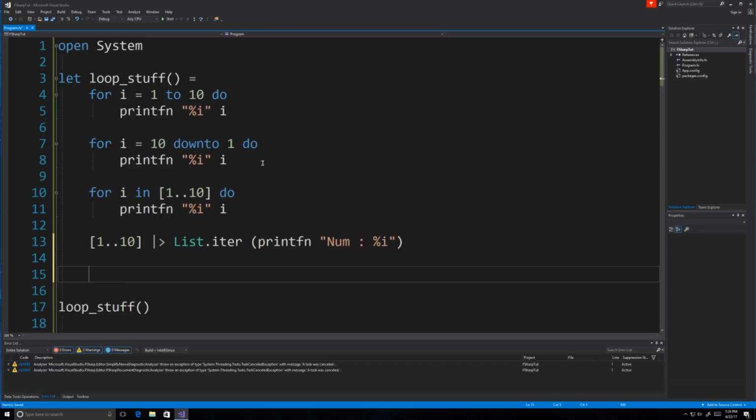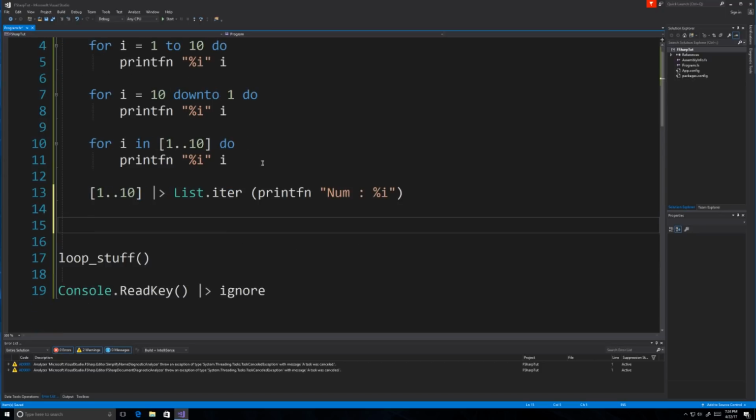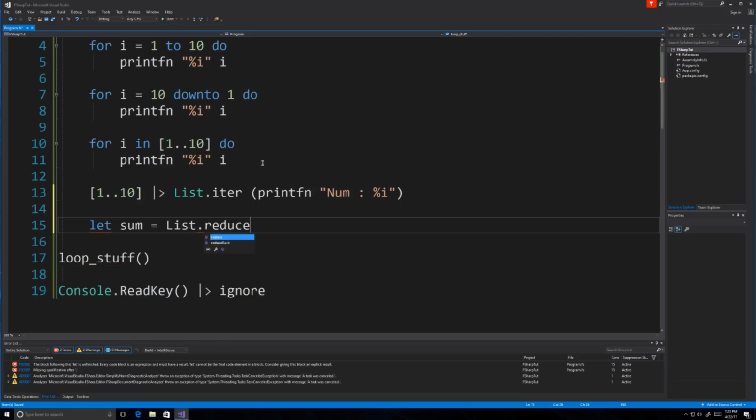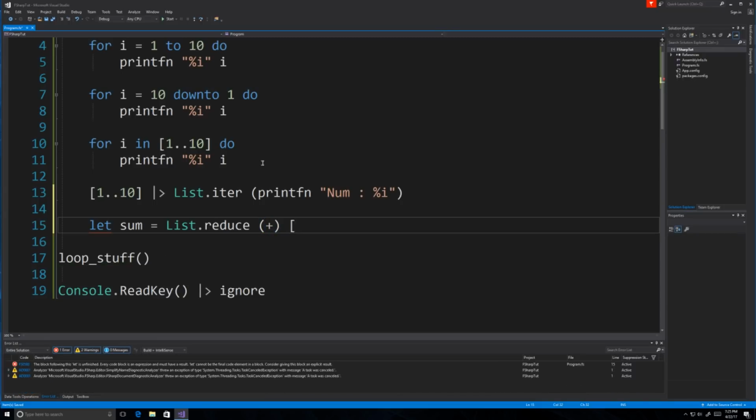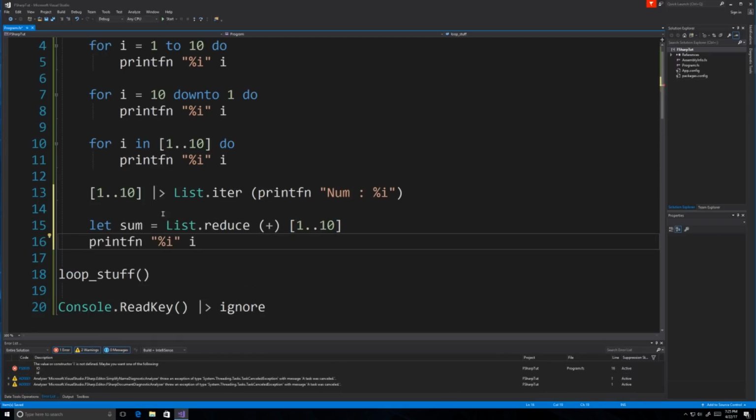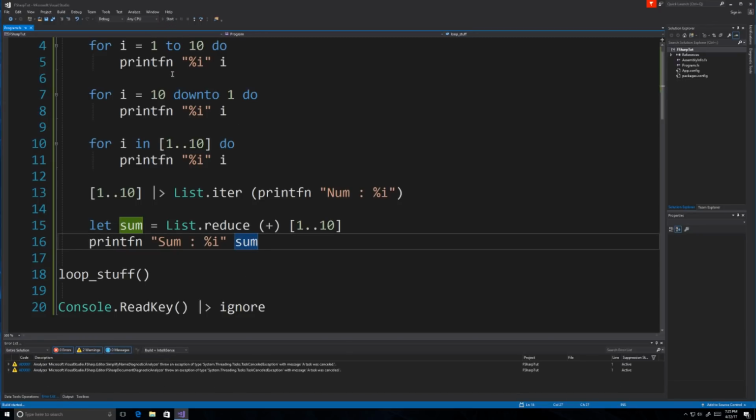Another thing we can do, just as our final example here, is let's say we want to be able to sum a list. We can just go let sum is equal to, and then go List.reduce, and throw a plus inside of there. That's the operation we want to do, and we'll say 1 to 10. Add those all up. Do I still have a print in there? Yes, I do. And we'll call this sum like this, and then sum is going to be passed out. So real quick ways to do all kinds of cool things.